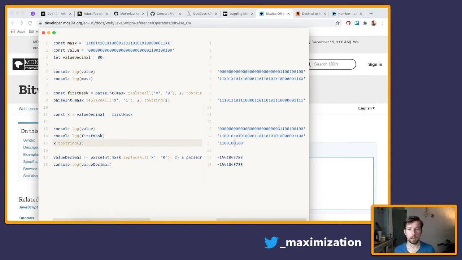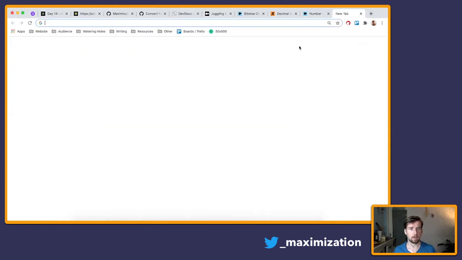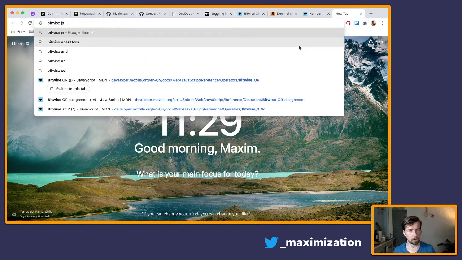Somehow it's not. I think if the mask is larger than the number, it's not applied correctly. So we either have to. Okay, let's Google this. Bitwise JavaScript.